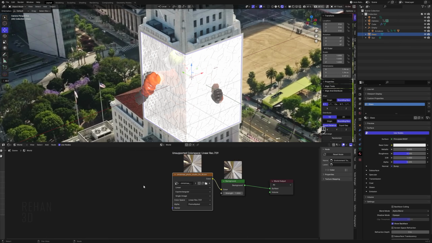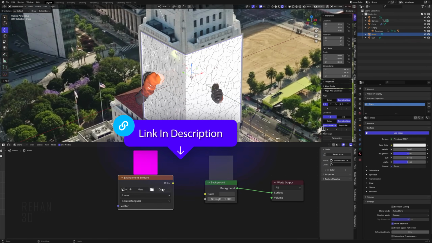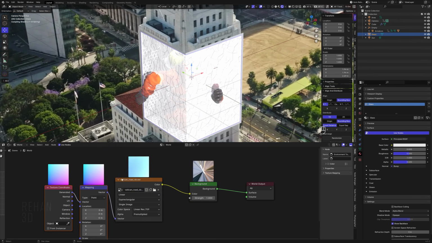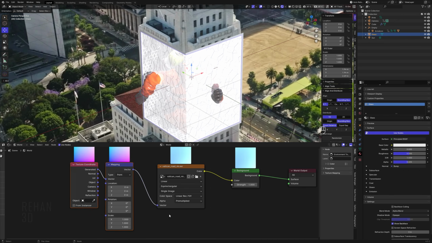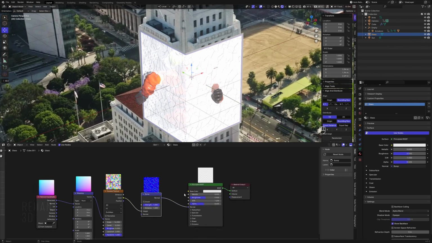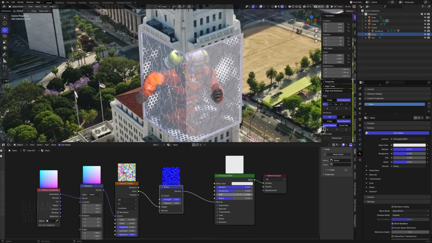Add an HDRI. Create an environment texture node and open it. I will provide the link of the HDRI in my description. Now connect to this and create the mapping nodes, and set it from minus 0.16 to 1.16. Okay, and just make it around 0.9 to 0. Now increase the metallic and set the reference to 0.